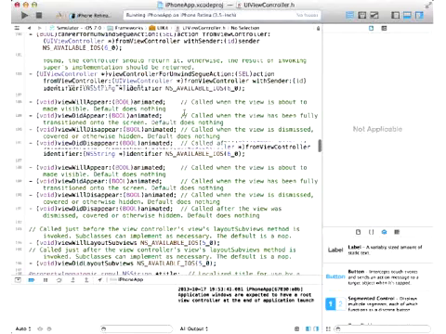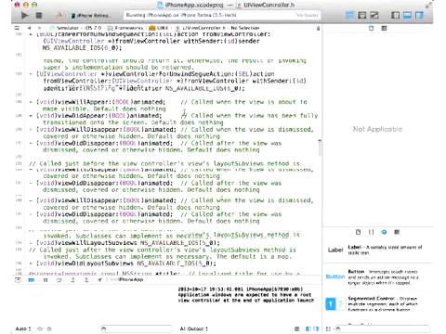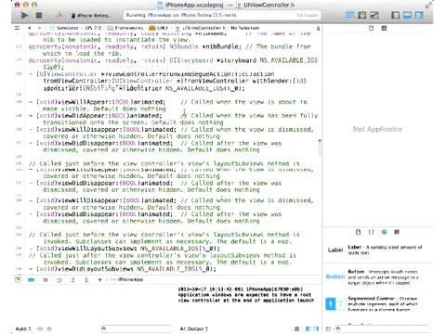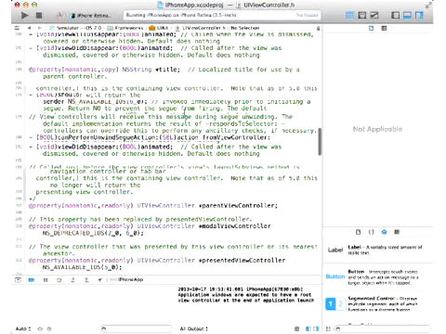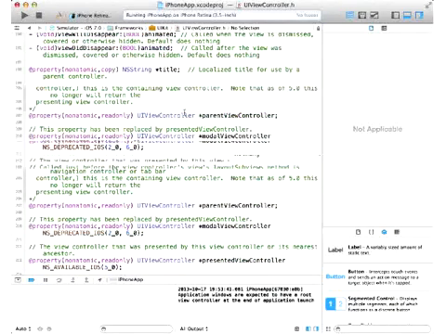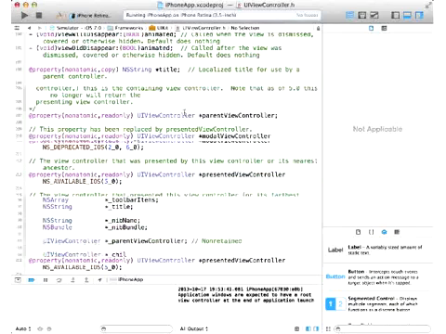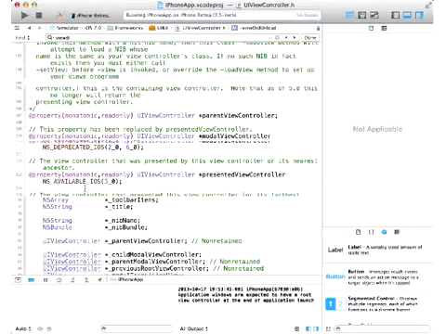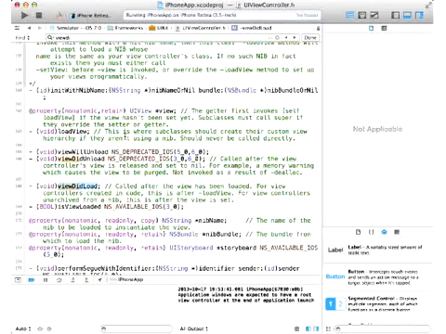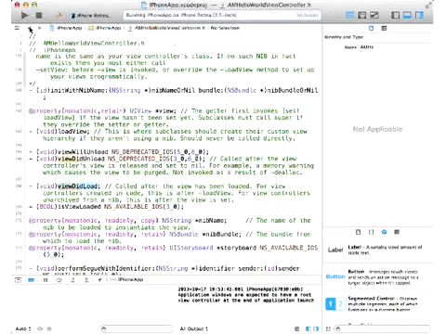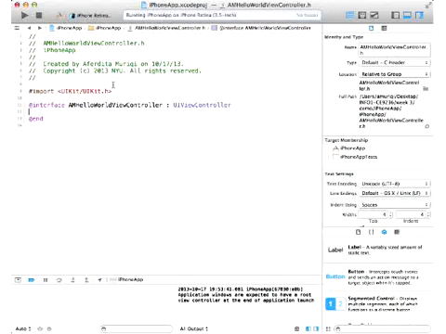Somewhere there, you will see viewDidLoad. We have viewWillAppear, viewWillDisappear. Where did it go? I'm going to search for it. I don't know exactly where it is. There it is. viewDidLoad. So it is defined in the class we subclassed from. So we don't need to define it on our own. We don't need to have it defined here. It's not our functionality, we're just using it.